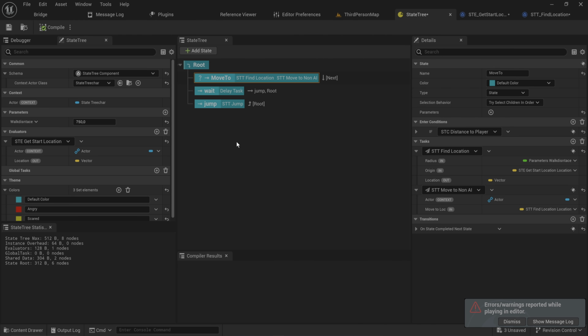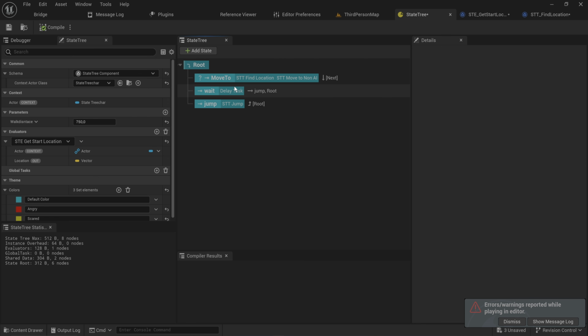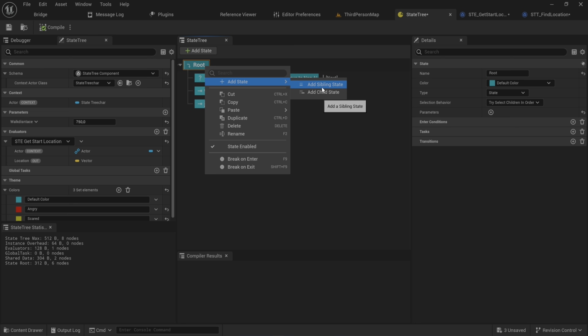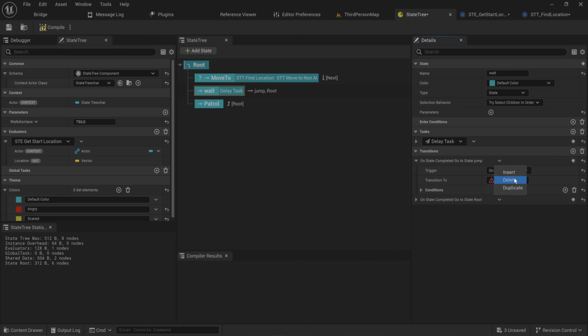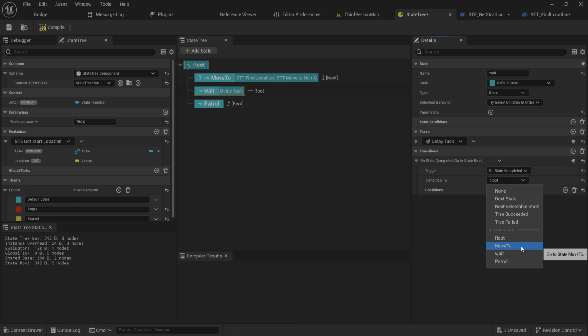That is especially good if we start doing other, more complex stuff, right? Because we can add a child state to this and call this patrol. And we can get rid of this jumping, because that was just for an example. Let's get rid of the transition to that as well. And then when we complete this state, we're just going to go immediately back to move to. We're not going to go back to root.